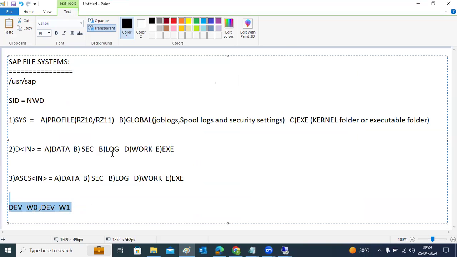So here the important file systems are exe and work directory, the important file systems at the SAP level. If there are any issues with SAP, this is one of the common troubleshooting directories to troubleshoot the issues. Okay, so these are the OS level SAP file systems here. Got it? Clear?